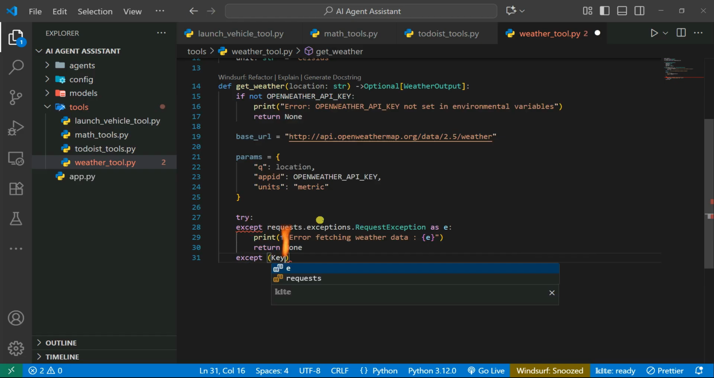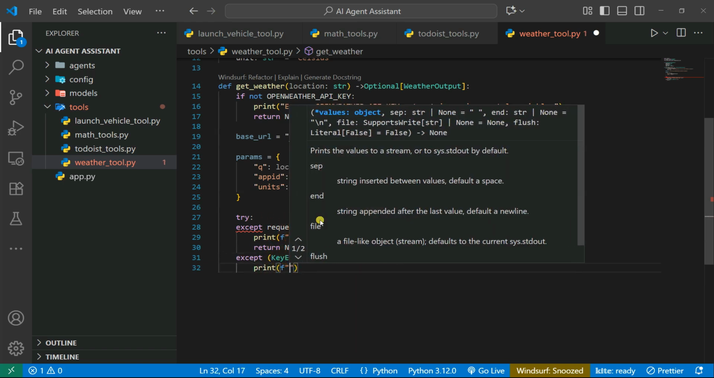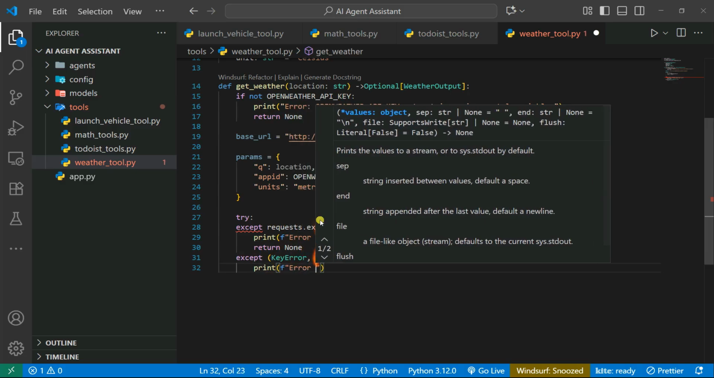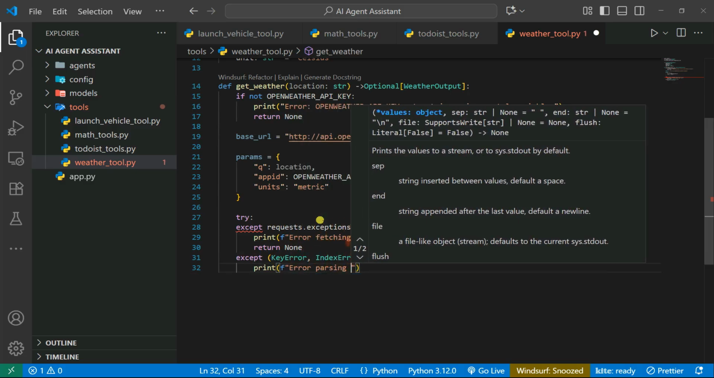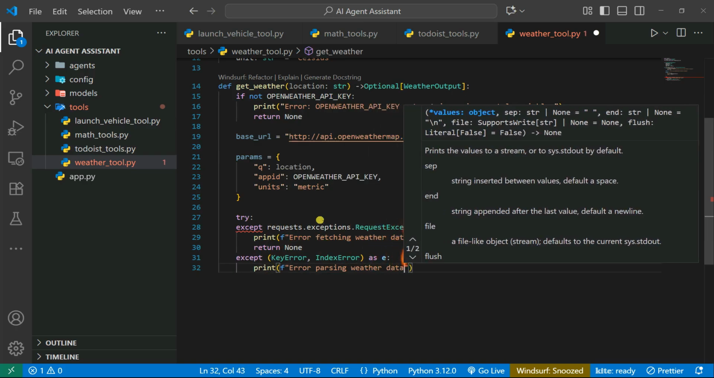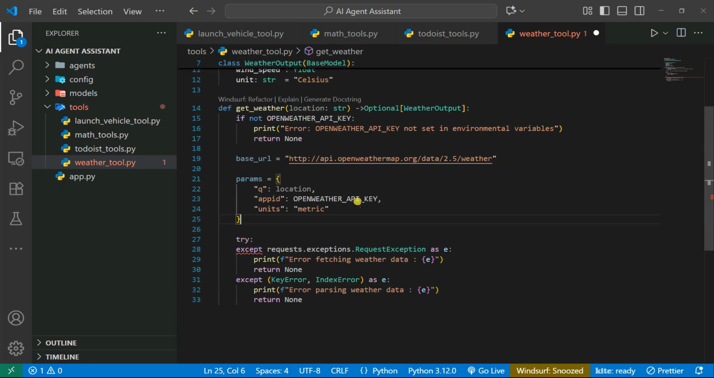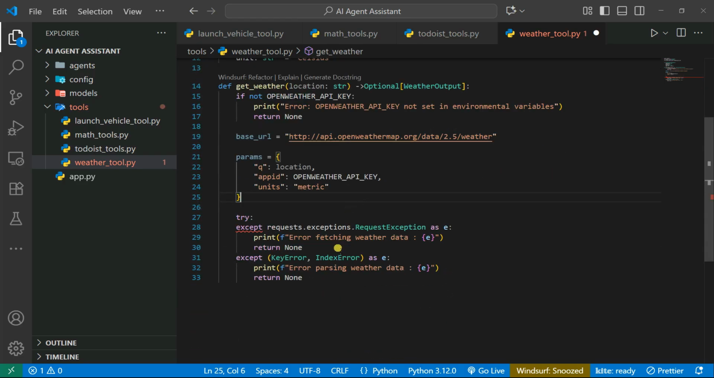Then except here we can have KeyError or IndexError. It may happen in the case of the weather API. So except as e, and you simply print it out with an f-string: error parsing weather data, and then return None. Because in some cases with the weather API you may get a KeyError or an IndexError, we just handle this.